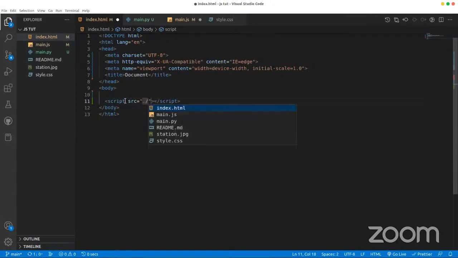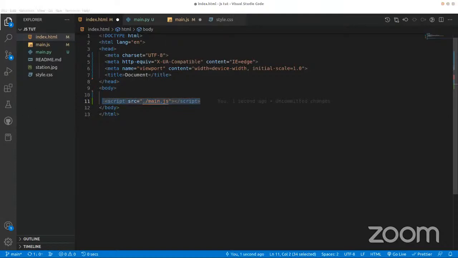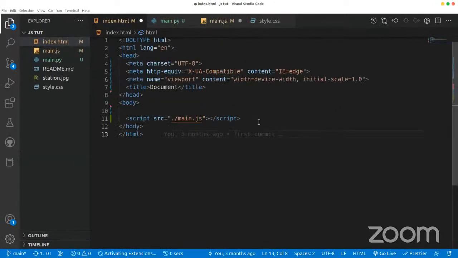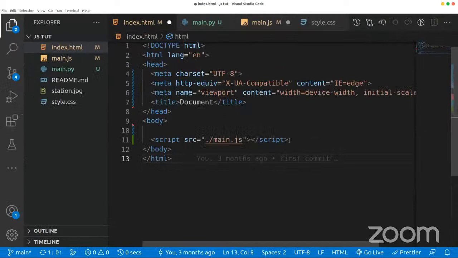What is your JS name? Dot main. This is it. So this is the way to link an external JavaScript. This is the best way to link an external JavaScript. Okay, I should zoom in. Okay, I feel you should be able to see it now. So this is the way to do external.